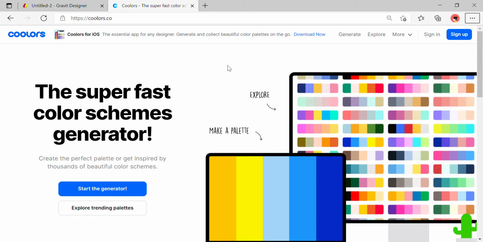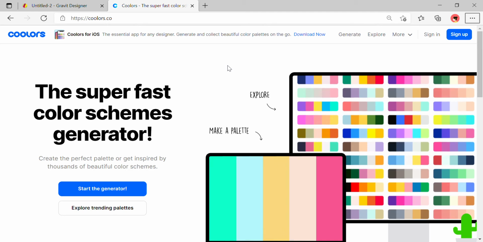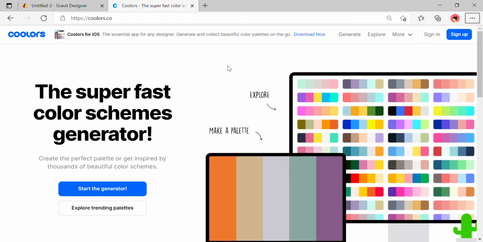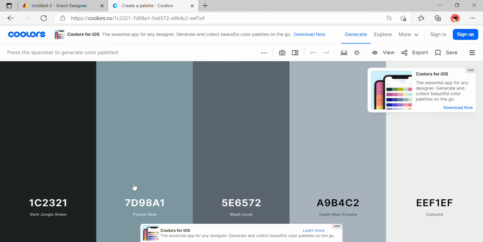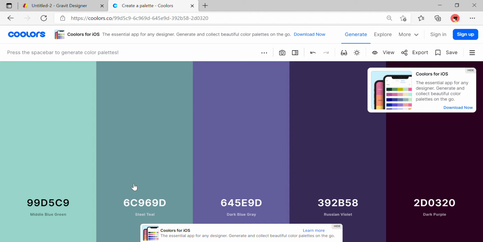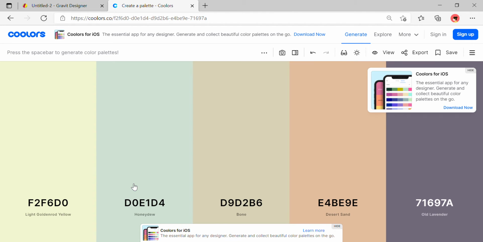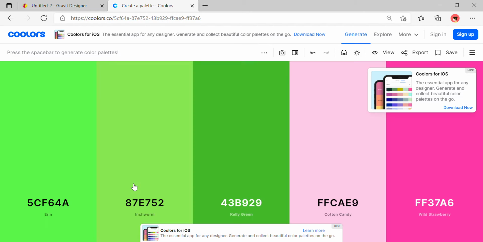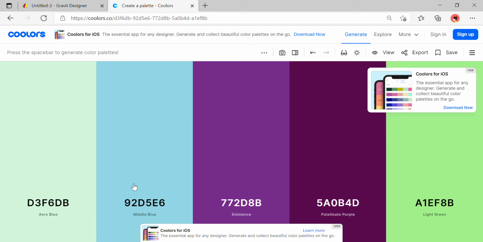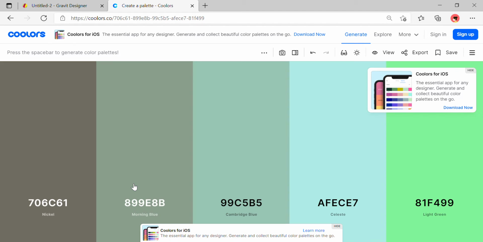To start making a Christmas tree, first go to coolers.co and start the generator to choose a color scheme for your Christmas tree. If you don't like the first color scheme that you see, you can press the space bar to change it until you find a color scheme that you like and you feel is appropriate for your design. So I'm going to look for a green color scheme for my Christmas tree.